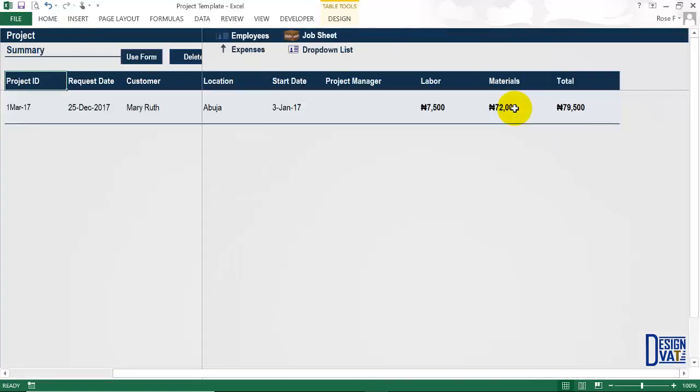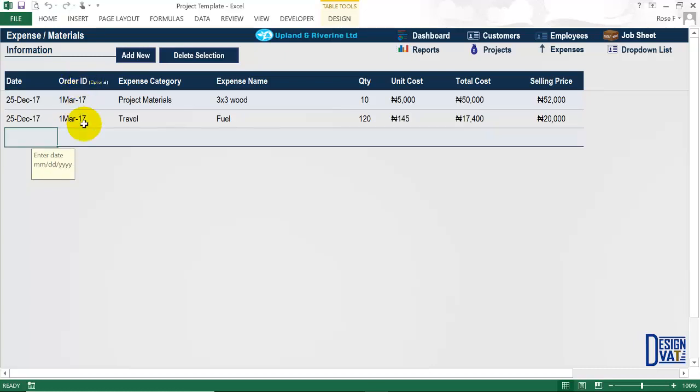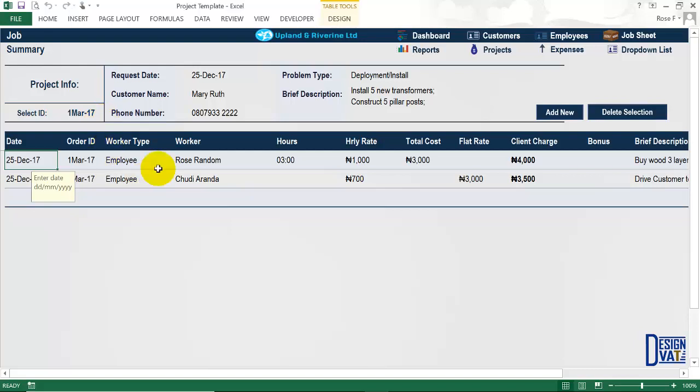So if you go to the project, it tells us the total here. You notice it's now 72, which is 52 plus 20, giving you 72, then the total 79. So this just shows how interconnected all sections are. It makes it convenient for you. So as you make expenses, you simply just come here, click the add new button, and indicate the project name or the project ID here.